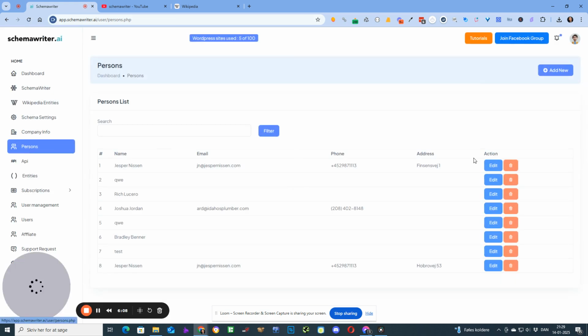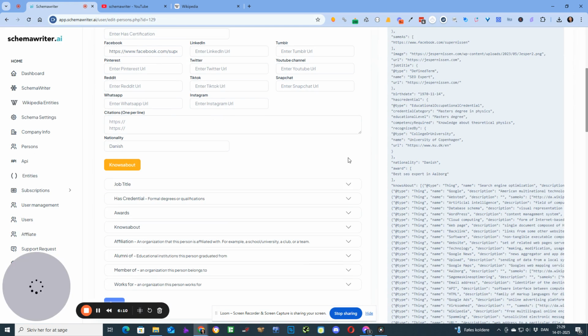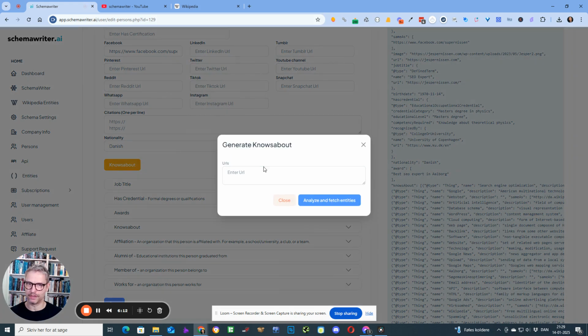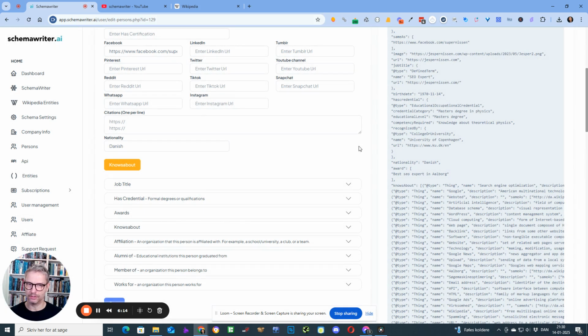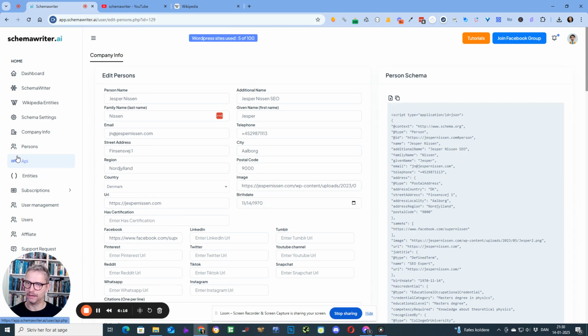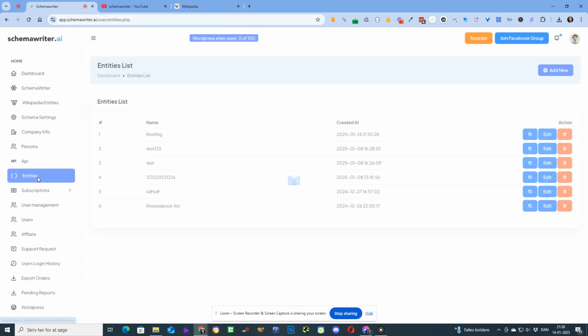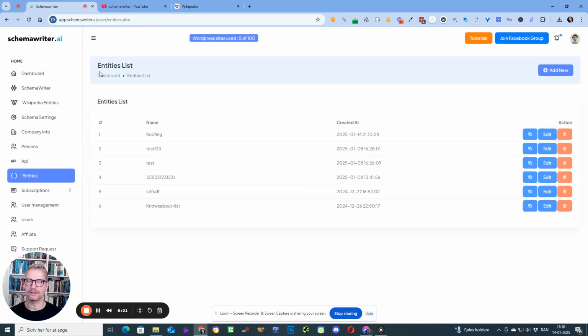Next, inside of persons, we also added the knows about, same manner as before. No need to show you that. Then we added a new feature called entities lists. And entities list is used.